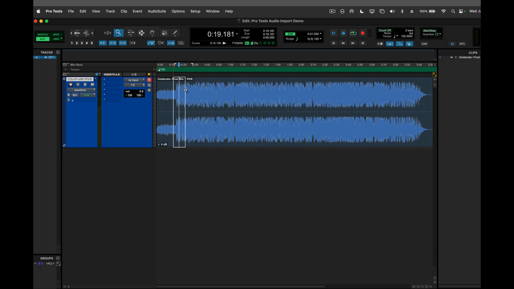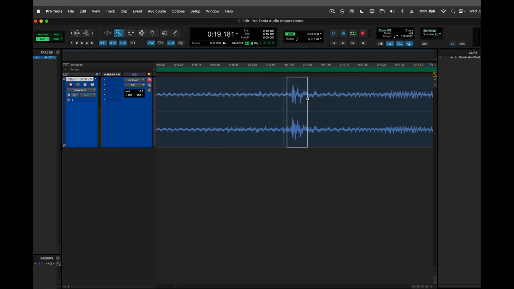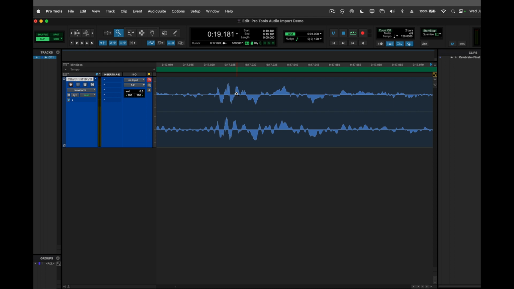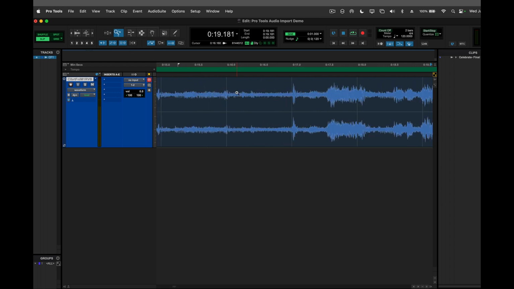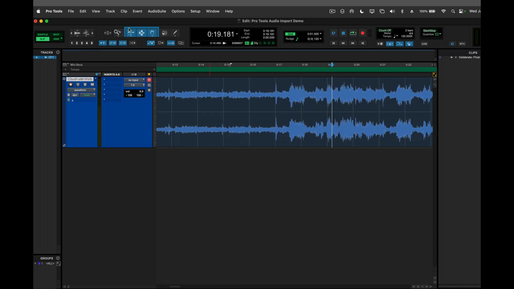Also, if I select a piece of audio like that, it will fill the screen with that selection. So let's say I really want to see that spike right there. There it is. The other zoom mode here is single zoom mode, which will do the same thing that the zoom tool does, but then it snaps back to the smart tool. And I suppose that's pretty handy if you just need to zoom once and then continue editing.